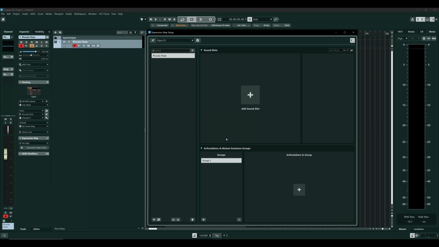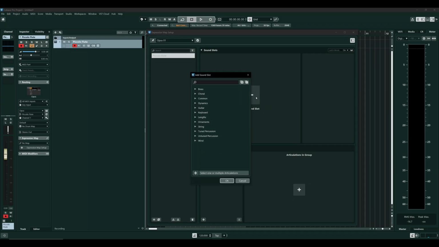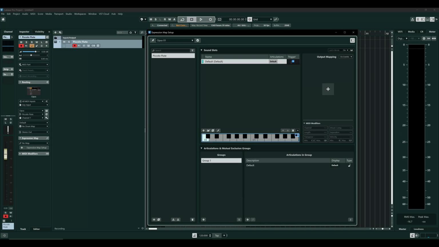Before we start adding real articulations, we're going to create a blank default slot. Click the Add Sound Slot button, click the plus symbol, name it Default, click Add Articulation, and click OK. You'll also want to remove the trigger note so that it's also blank. Creating a blank default like this prevents the expression map from automatically assigning an active articulation from your player to all newly created notes. And this has a nifty benefit we'll talk about a little bit later.